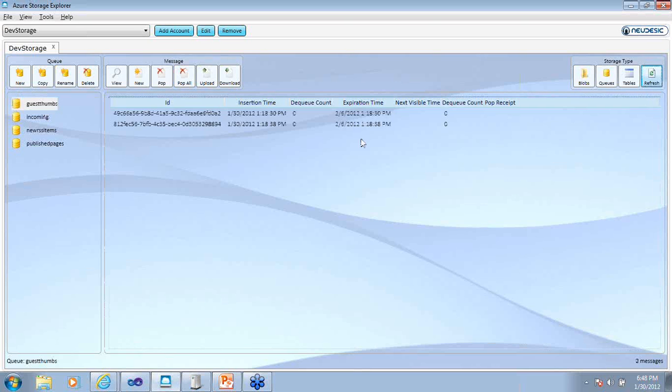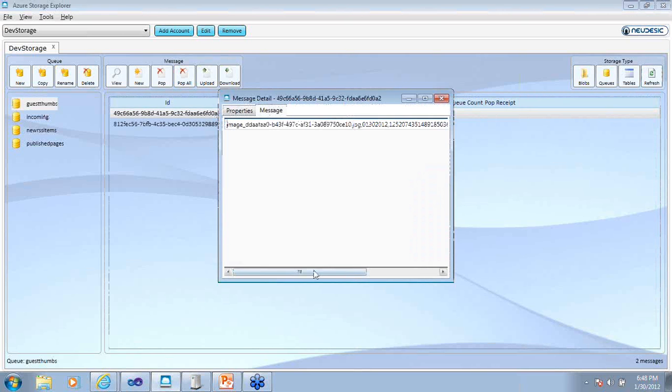So these are the two messages which we added from the web role. If I see this message, it is nothing but a plain string, in which I am using some delimited values to say that this is the name of my blob, and this is the row key and partition key, where the table entry is all about.